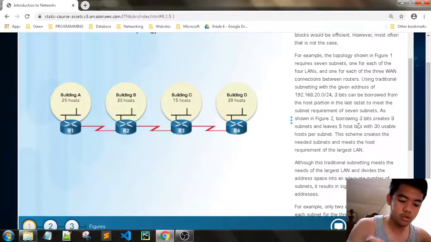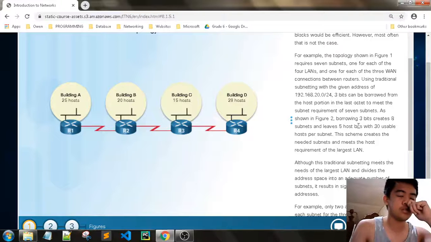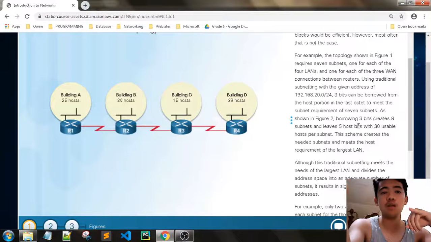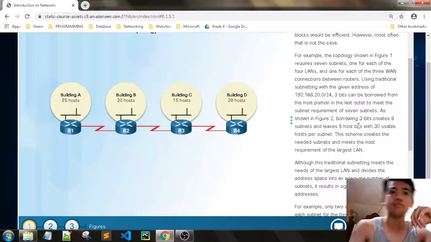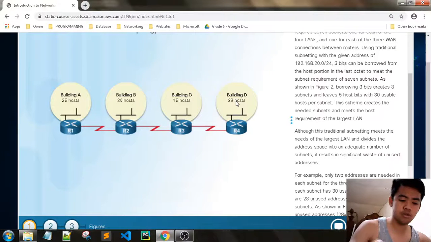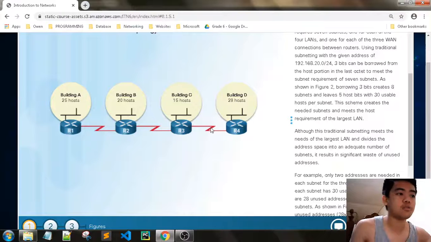Okay, so the requirement is we need 7 subnets. We can borrow 3 bits from the host portion, so we can create 8 subnets. Now that satisfies our requirement. That leaves 5 host bits with 30 usable hosts per subnet. This scheme creates the needed subnets and meets the host requirement of the largest LAN. The largest LAN is 28 hosts, so it also satisfies the host requirement, the largest number of hosts in a LAN.